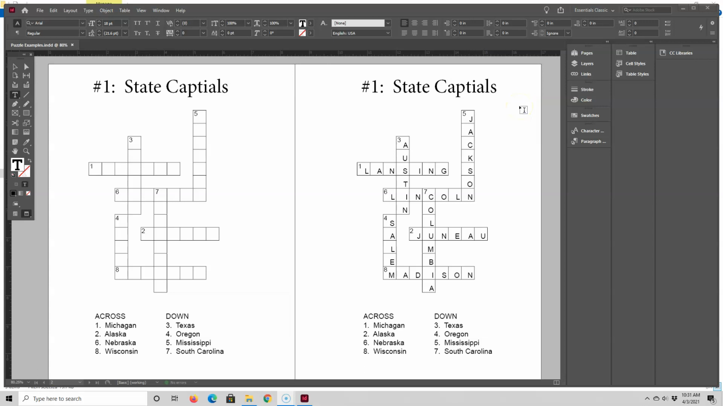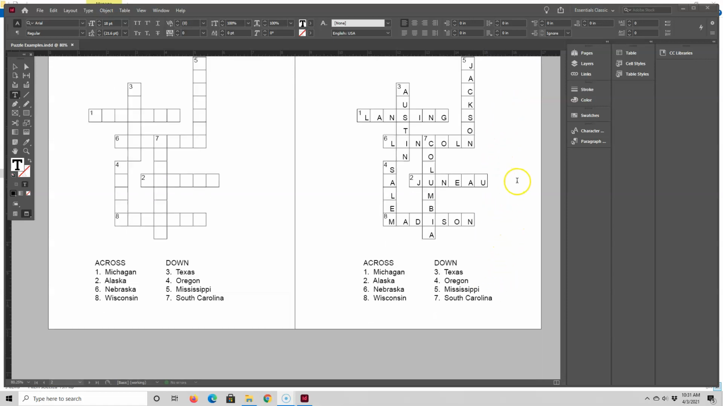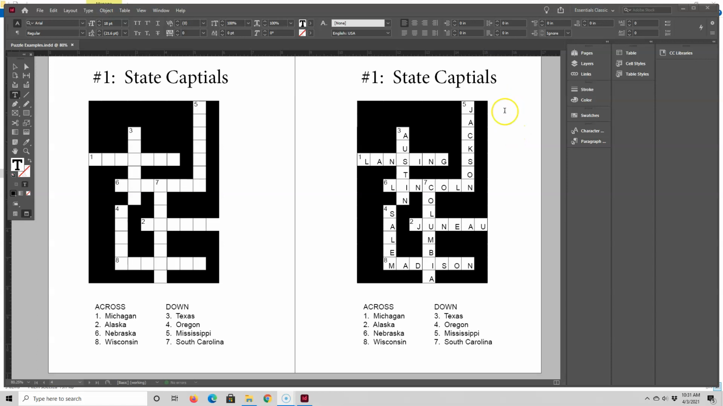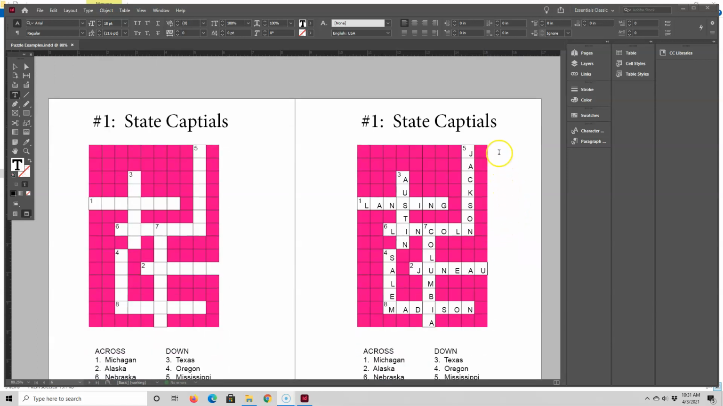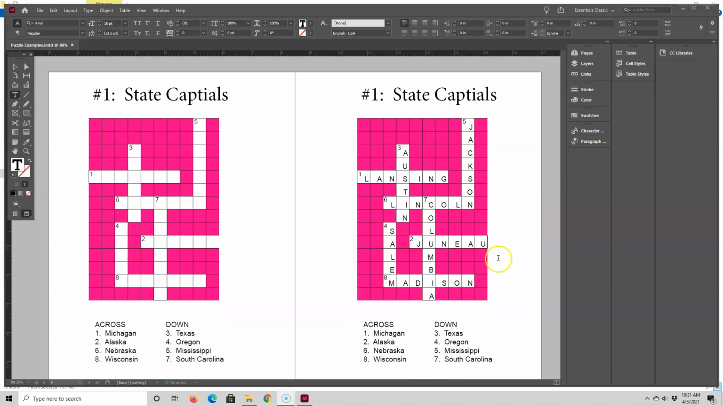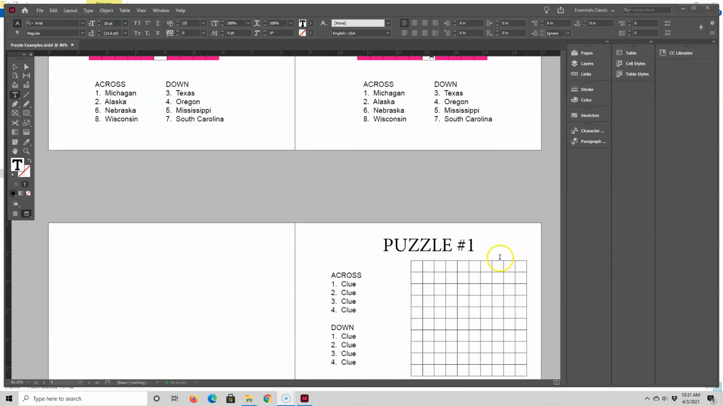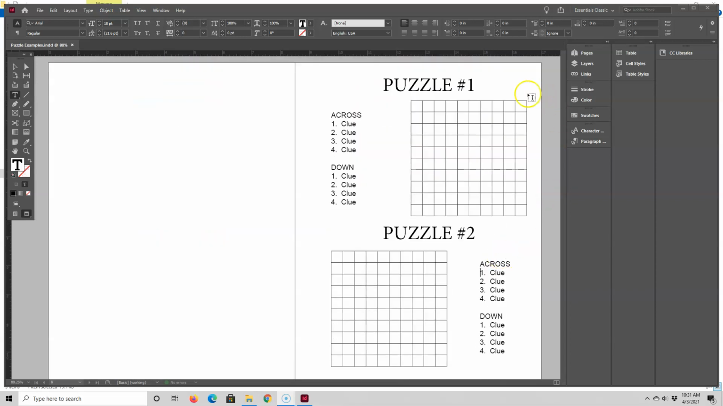The neat thing about making your crossword puzzles with InDesign is that you can format your puzzle pages however you like. For example, you can have a nice big crossword puzzle with white space surrounding the puzzle, or you can have black space surrounding the puzzle, or even pink space. You may put some color into your puzzle if you're doing a printable that someone's going to download and print to a color printer. Or another option is to put 2 or more puzzles on the same page.